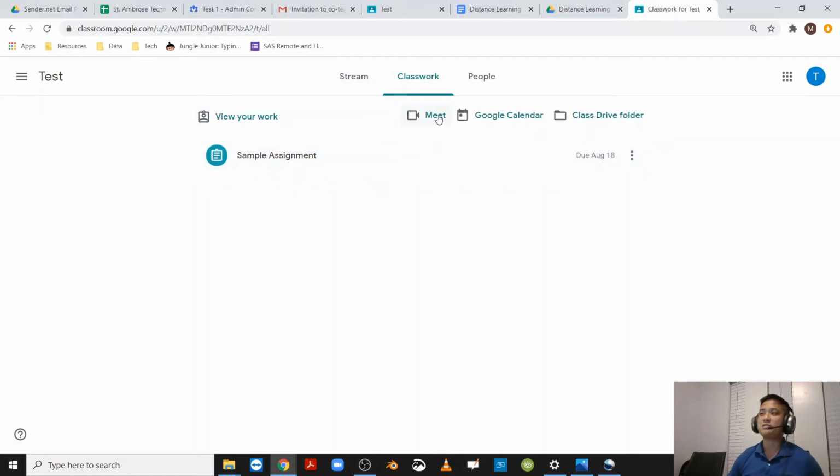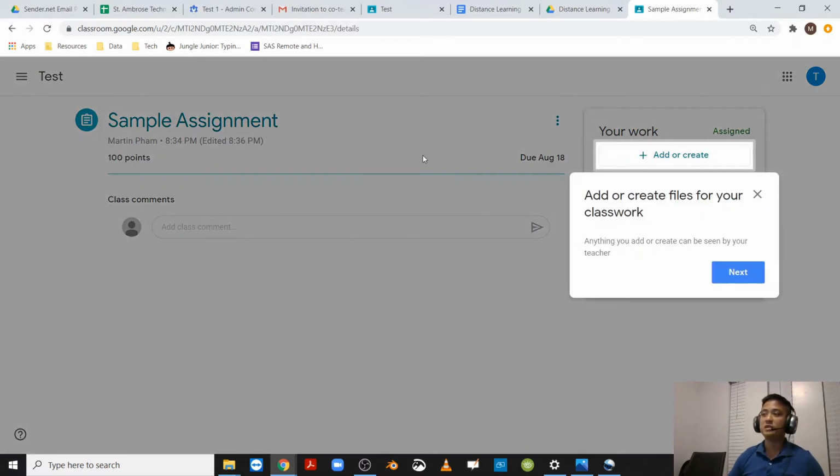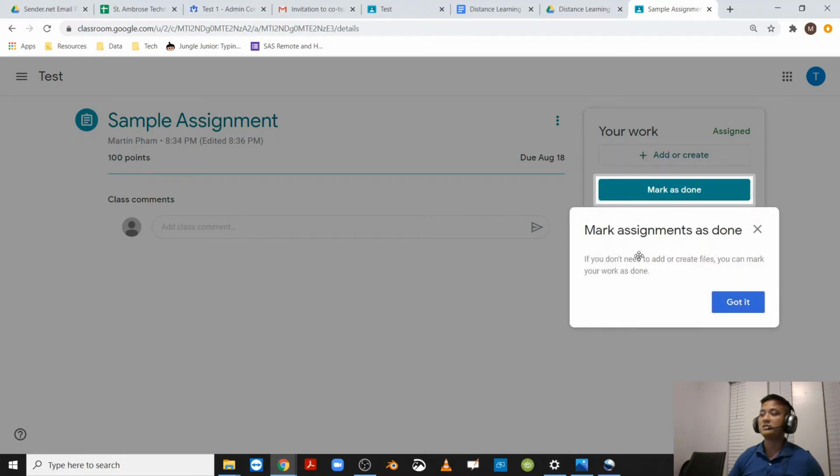So you can also go to the link, the calendar, and the class drive folder. We're going to go into these after we go into the actual assignment. So I'm going to go to the assignment. I'm going to view the assignment. I didn't actually put, you can add or create your files, and you can mark as done whenever you're done.